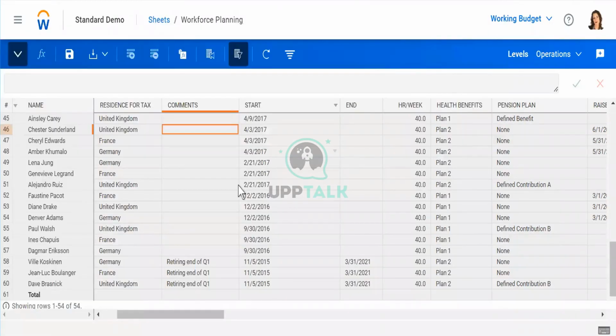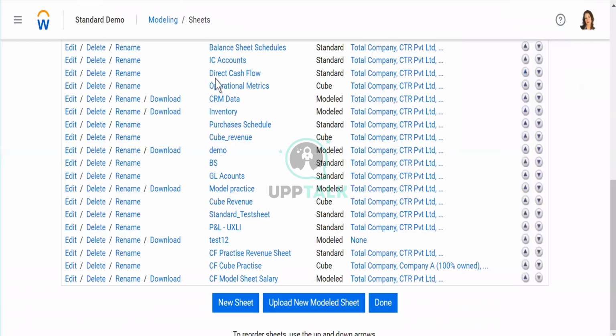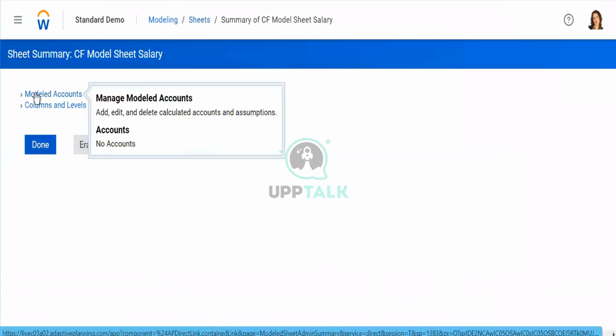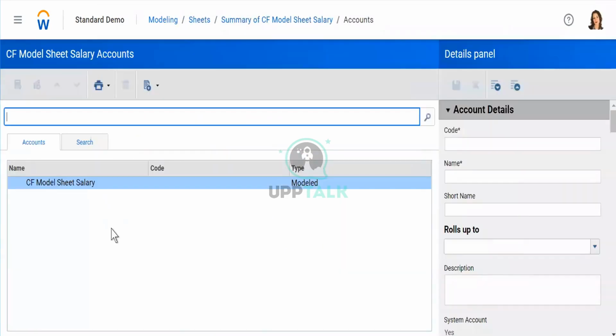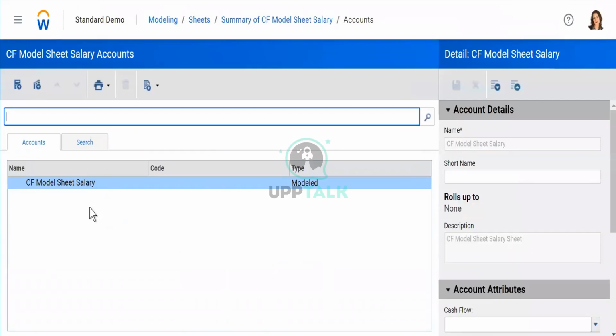How can you build model accounts for a model sheet? You will have to again open the sheet which you created, which is CF model sheet, and this is the section which we need to work on. I will click here. Whatever accounts you create will only be visible inside this sheet and not inside that sheet.